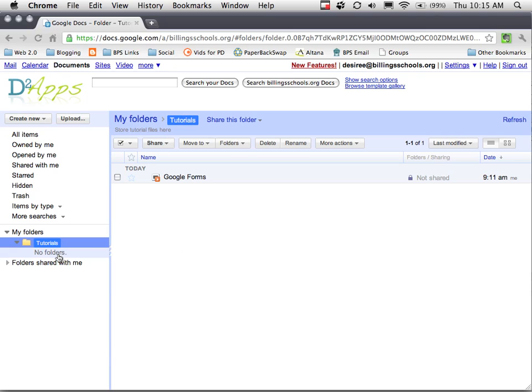Let's create another folder. This time, I'm going to call this a subfolder. There's several ways you can create a subfolder. What I like to do is have the folder that I'm going to create a subfolder in selected. And then I go back to the Create New menu and choose Folder.